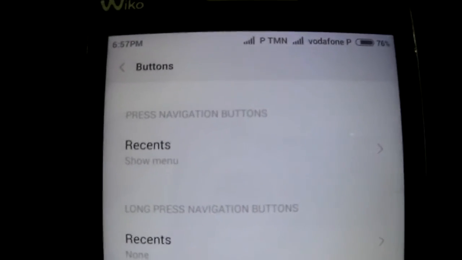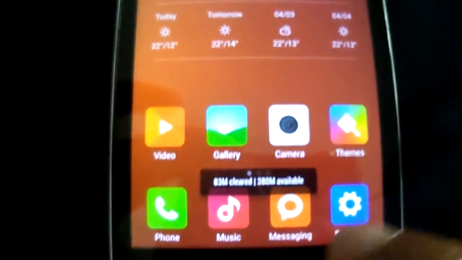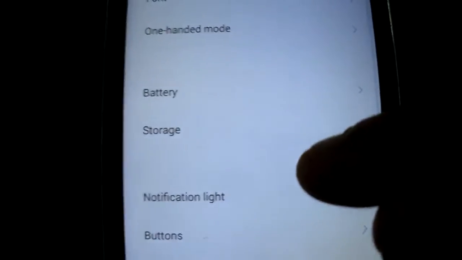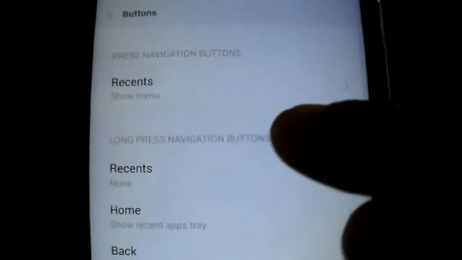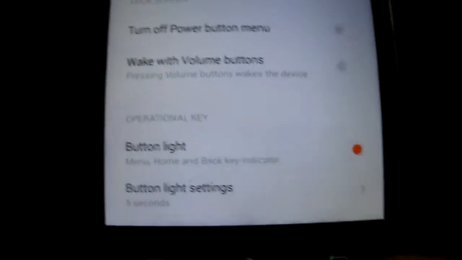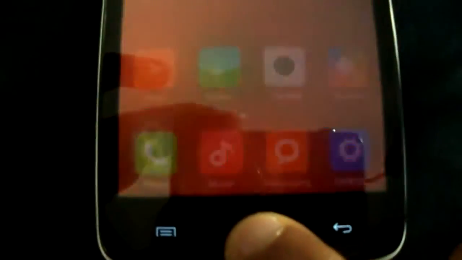Next, the buttons. If you want the menu button to clear all your apps, just do this, okay? And go to additional settings, buttons, on recent just put show menu, on recent none, and on menu show recent apps tray, okay? And you will have this button.